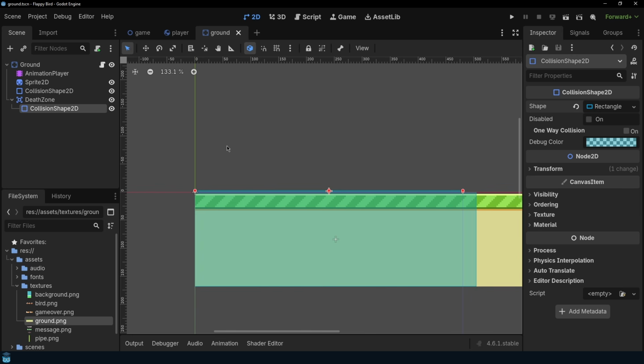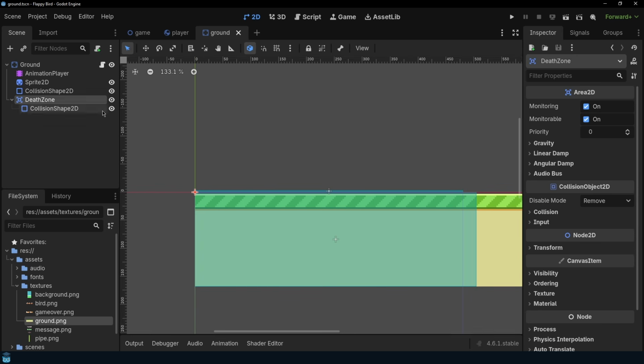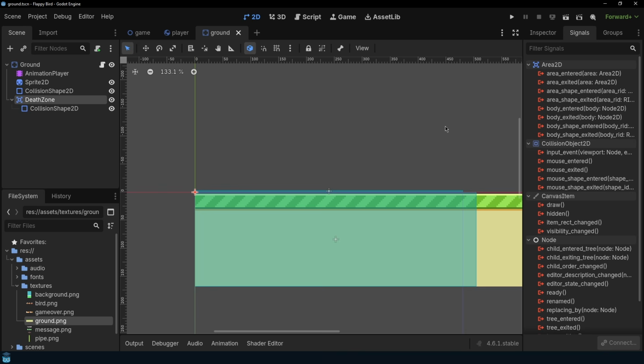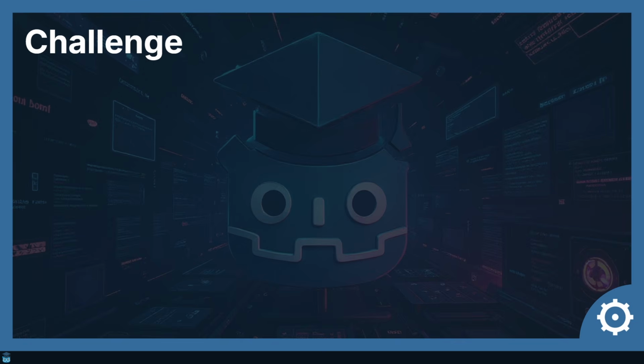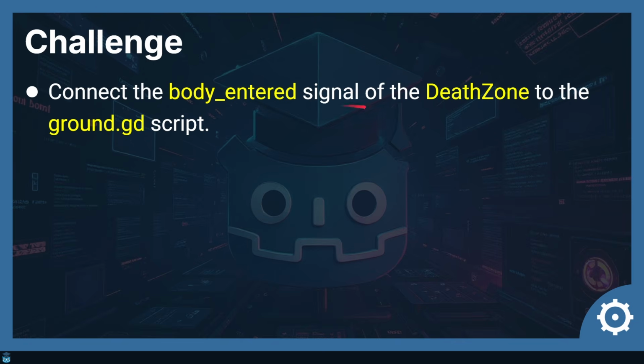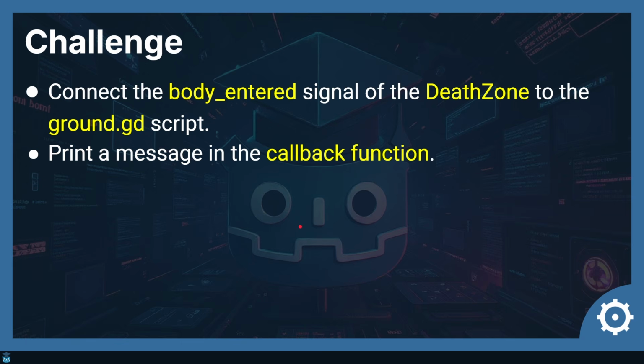In order to make it detect the player, we need to connect the body_entered signal to the ground script, and that is going to be your challenge. Go ahead and connect the body_entered signal of the death zone Area2D to the ground script. And after you do that, inside of the callback function, I want you to print a message, something like "player entered the death zone." Pause the video, give it a go, and come back when you're done.